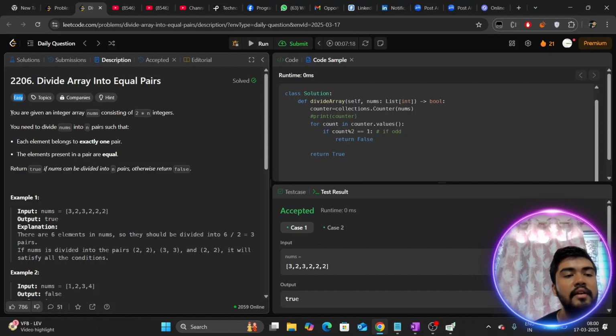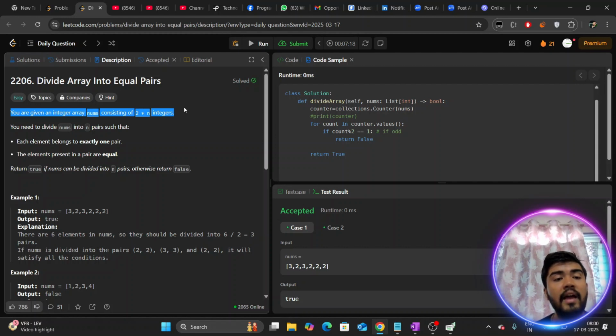In this question, we are given an integer array nums consisting of 2n integers. That means an even-length integer array is given to us, and we need to divide this array nums into n pairs. So there are 2n integers, and we can divide them into n pairs such that each element belongs to exactly one pair.